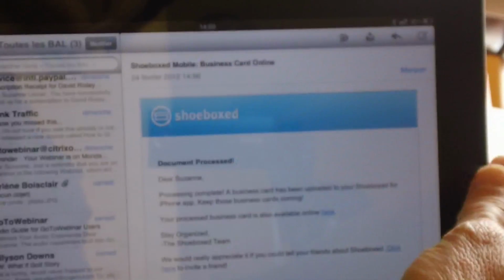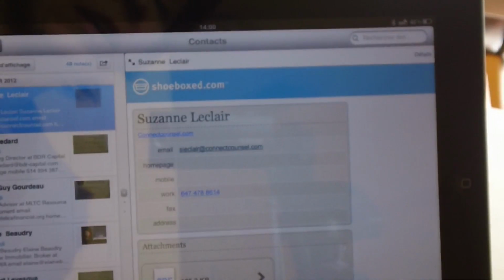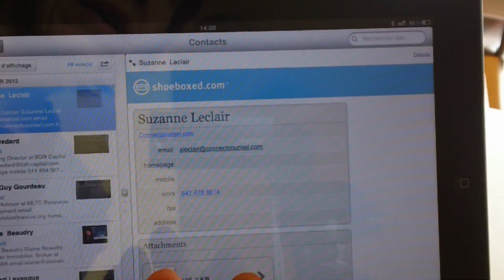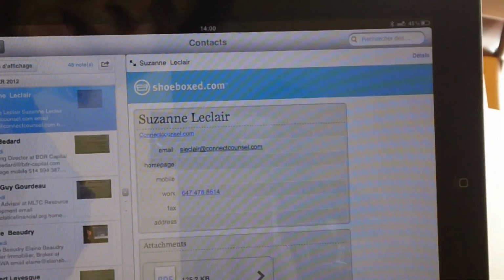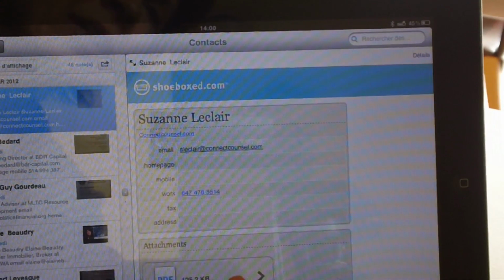directly access my email client, or say for instance I wanted to easily find a contact, it'll scan all the information. So if I'm looking for something with Suzanne Leclerc, and I can't remember, that's me, but say that you are looking for a name, you just have to search within Evernote. It has a really powerful search engine, and you can easily find all your contacts accordingly.